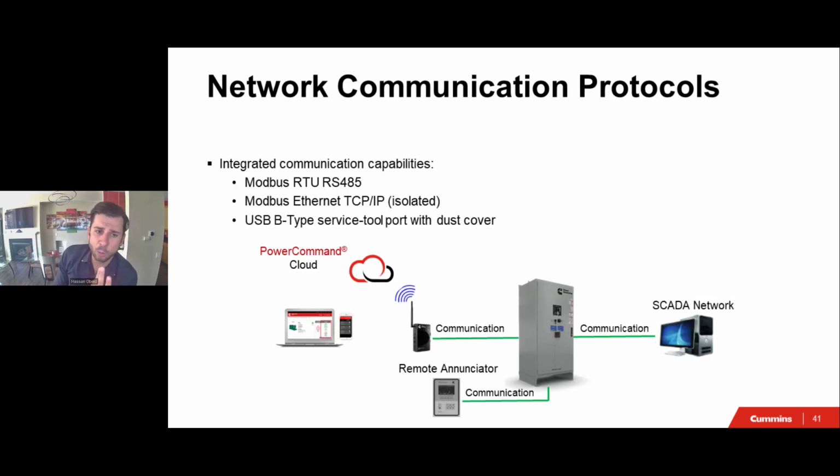Another thing is network communication and protocols. We need to have some kind of a communication from the transfer switch itself for these mission critical applications and enhanced industrial. Modbus is typically used, and Modbus can be over RS-485 serial or over TCP/IP. And then we can send this information to some cloud device, to a BMS, SCADA, and obviously a remote annunciator as well. We can do all this simultaneously from the advanced control as well.